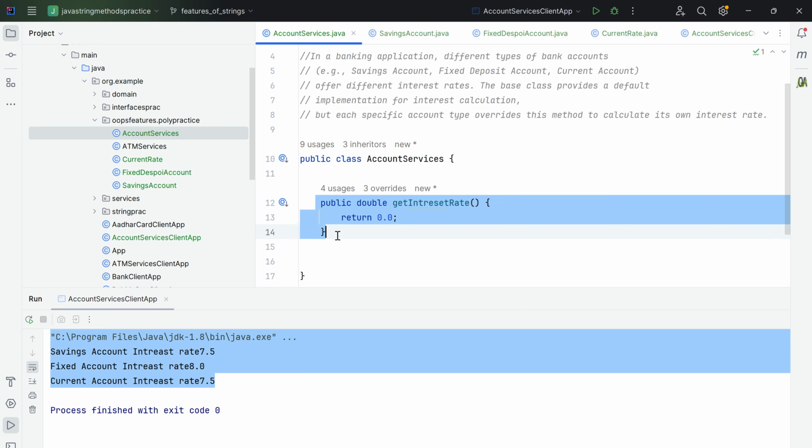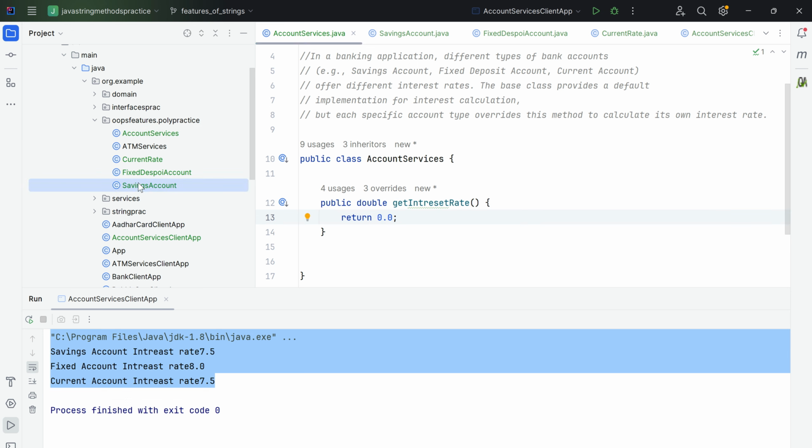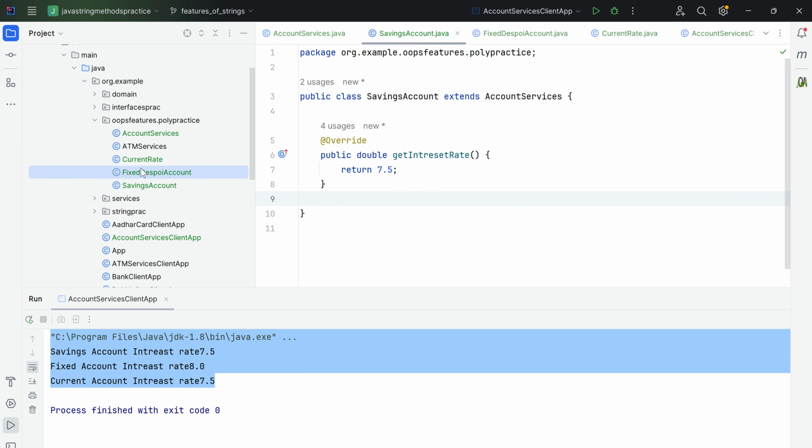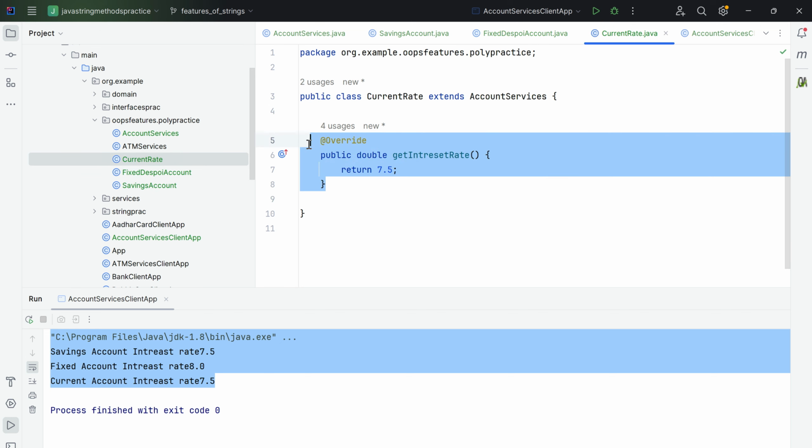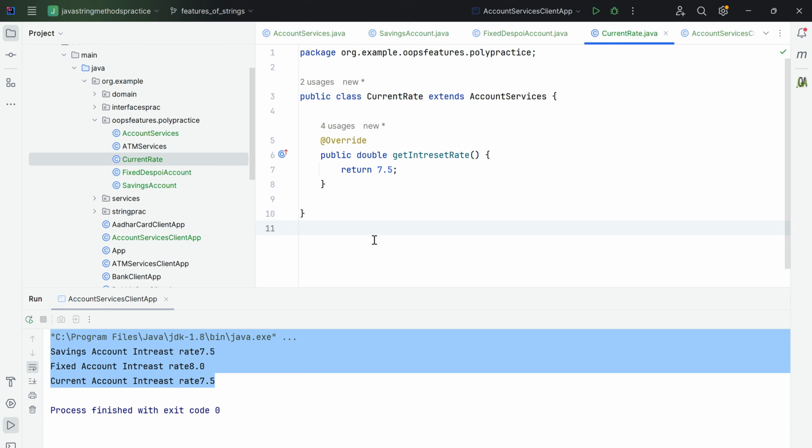And we are overriding this get interest rate method. For savings account, we are giving the interest rate as 7.5. For fixed account, we are giving the interest rate as 8.0. And for current account, we are giving 7.5 as an interest rate. So this is one example of method overriding. The method name is the same and the implementation is different. That's all about method overloading and method overriding.